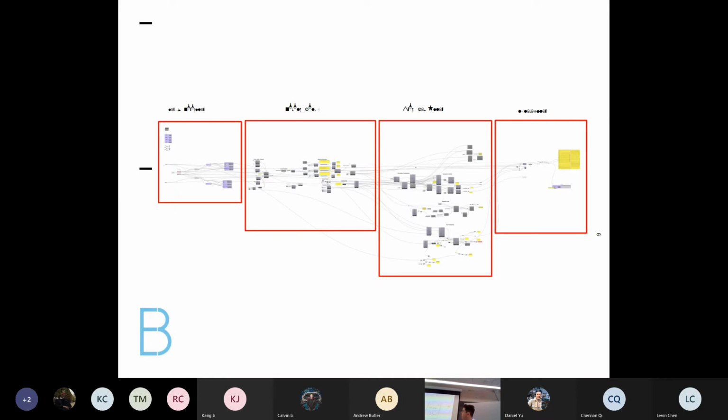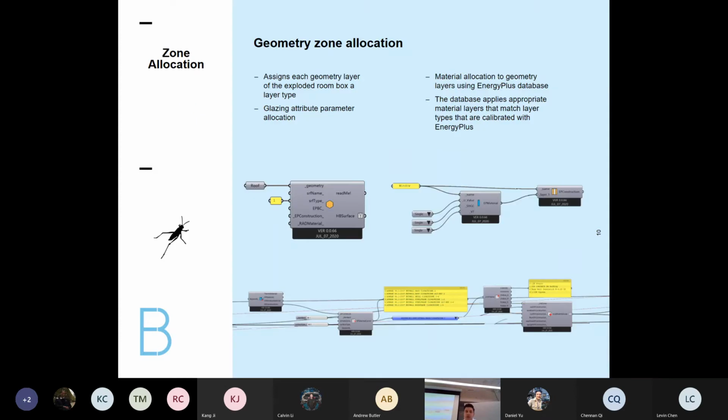To break down the script, it starts off at the window generation, which is the parametric element where user input is able to be entered, and then the geometry setup, which will create the setup for the energy simulation after that, and then the results at the end. So the zone allocation is the beginning part of this. This is assigned to each geometry layer of the exploded box with a layer type, so a wall, ceiling, a floor, and this allows for appropriate material allocation within the EnergyPlus database, and that assigns material attributes to each facing.